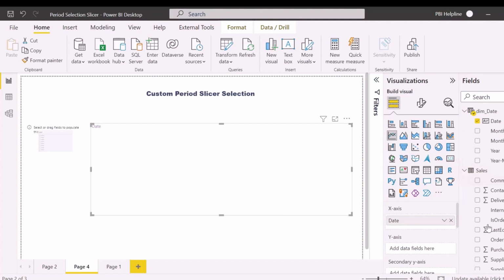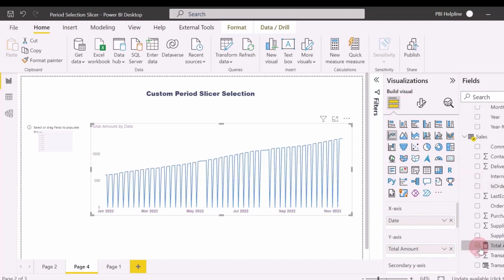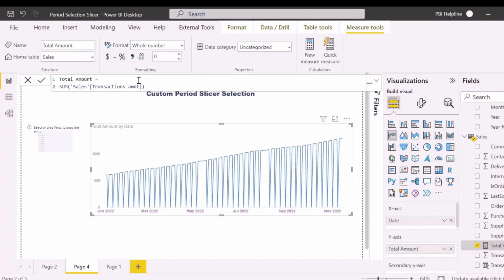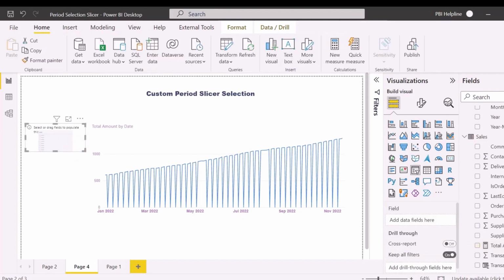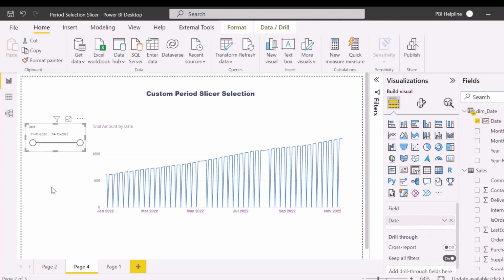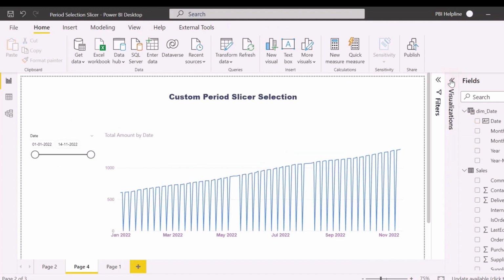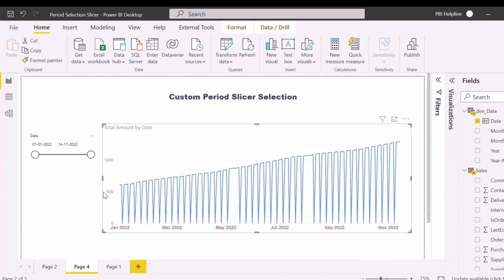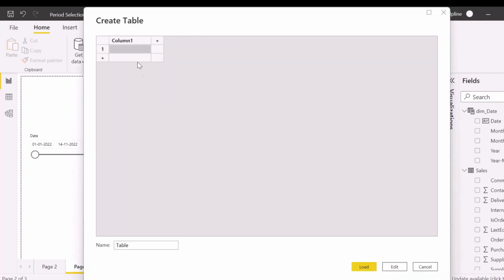I am recreating here the same line chart to show date-wise total sales. And I will also create a default date slicer before starting to create the custom period selection slicer. To create the custom period slicer, first of all, I need to create a custom table having all the required periods. And then I will apply my logic to make it functional.